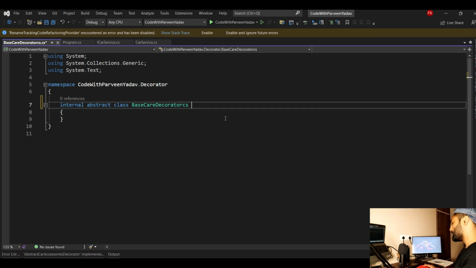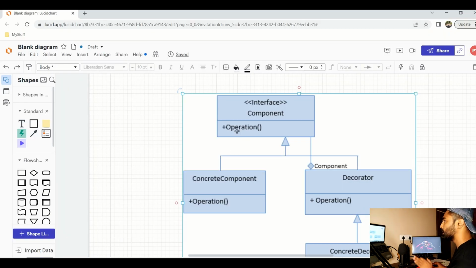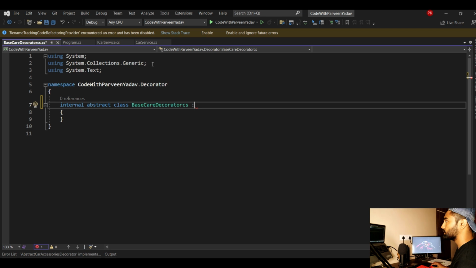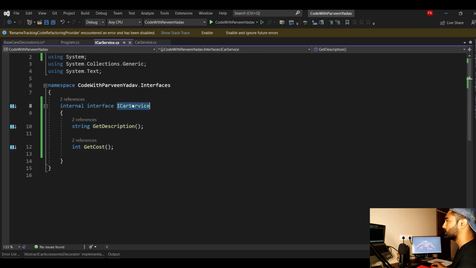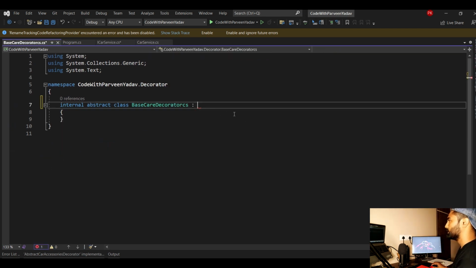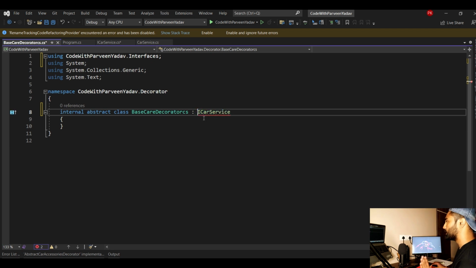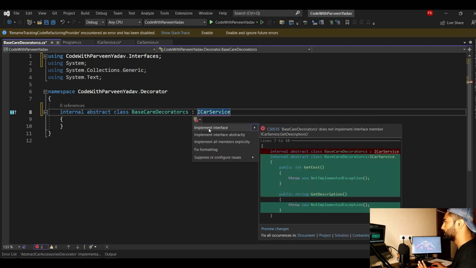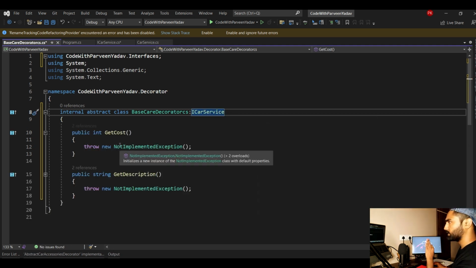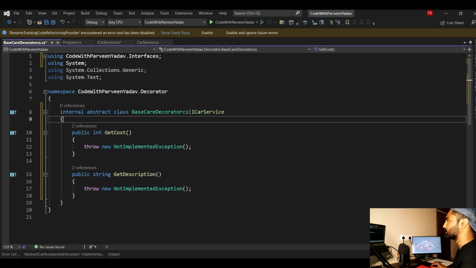Now we need the same operation from the interface. So inherit that interface, implement that interface. What was the interface? It was ICarService. Let's go there, inherit it, and now implement. So let's implement. Okay, here you go, it is implemented in the abstract class.